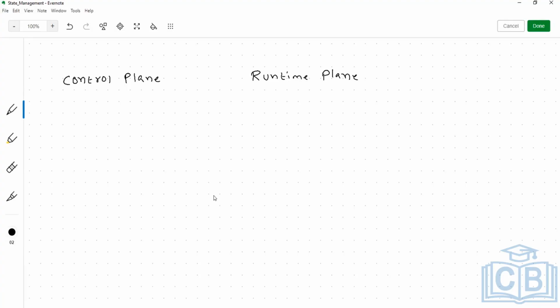The runtime plane is what is called the server, where we actually deploy our application and it is up and running in this server. Right? This is the runtime plane where our application is up and running.